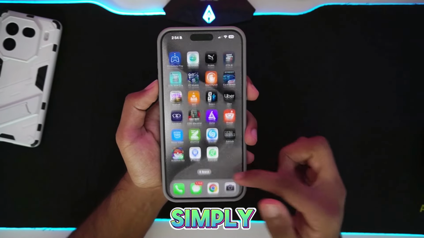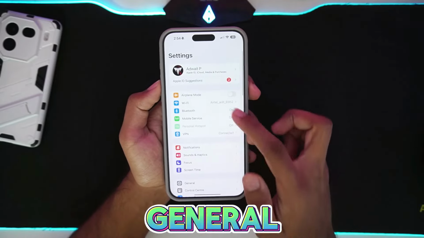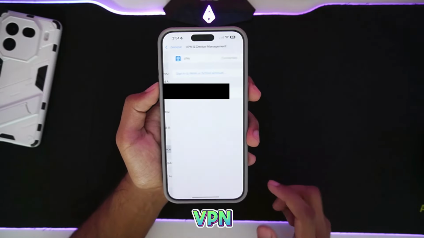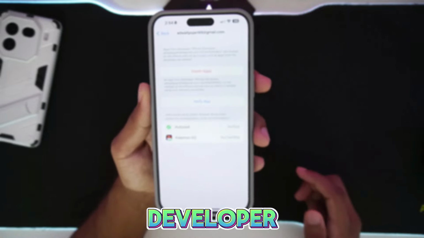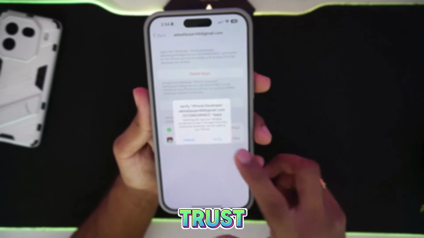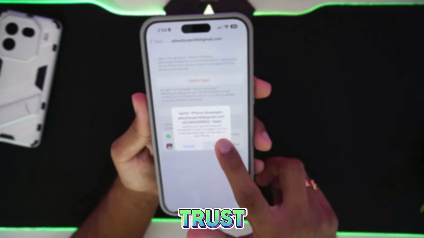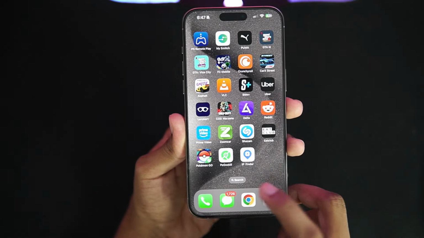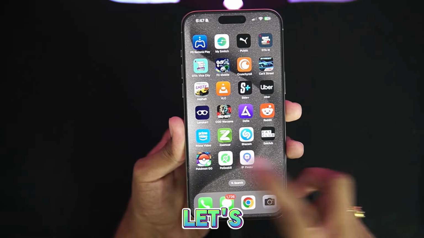The next step will be to simply open settings, afterwards go to general, then scroll down until you find VPN and device management. Simply choose the developer app option. Afterwards, make sure to trust the Pogo Skill app by tapping on the trust button, and we can easily start using it to spoof location in Pokemon GO. So let's open Pogo Skill.